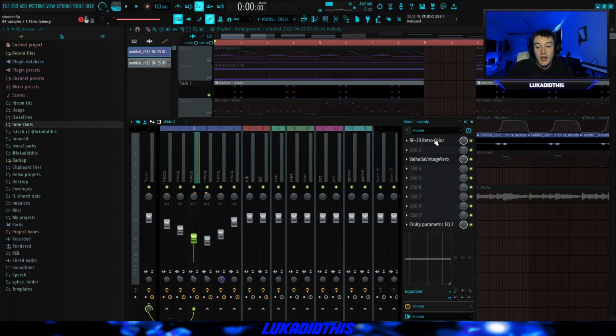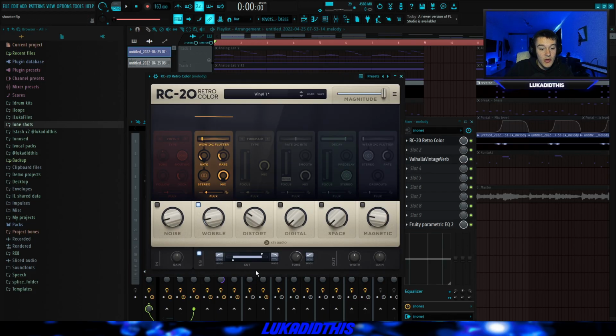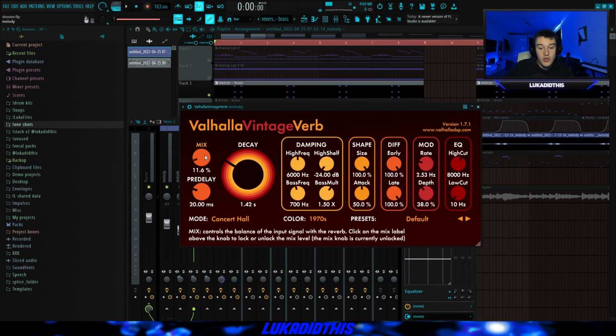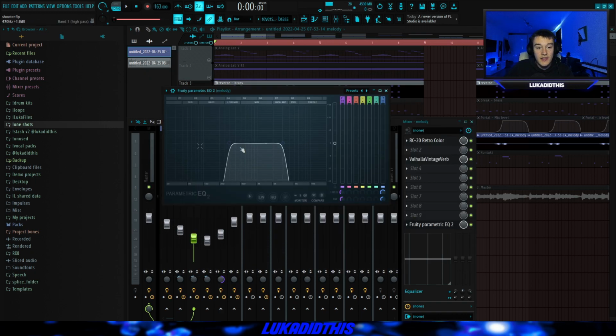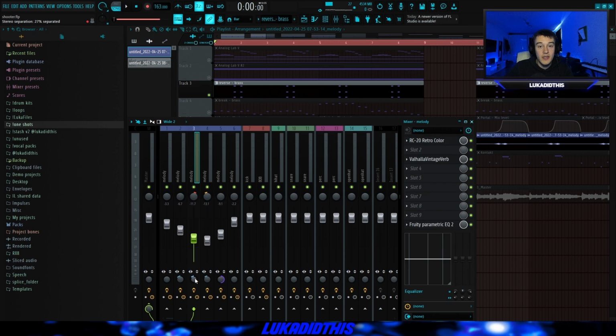And for the effects on this brass, I had this RC20 where I only had on the wobble and the EQ. Then I had this Valhalla Vintage Verb where I tweaked the mix and the decay. And I had this EQ just to duck it more into the background to cut out some of the lows and some of the highs. Just that it gives the sample some more texture. And I put it 27% in stereo.